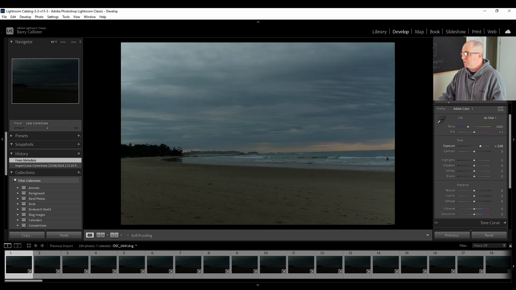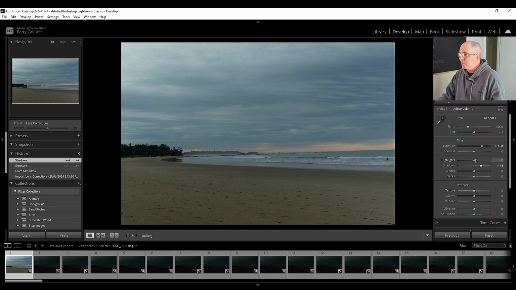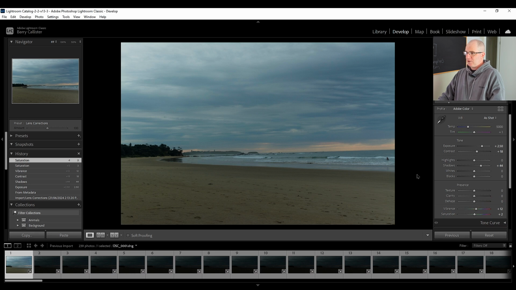So I'm going to scoot over to the develop module, and we'll up the exposure here, maybe about 2.5, I think is going to do that good. I might bring the shadows up a little bit too, just that will be good. Maybe give it a bit of contrast, a bit of vibrance maybe. We'll go about 12 on the vibrance, maybe about 2 on the saturation, 3 is too much, 2 on the saturation. I don't like to use a lot of saturation.